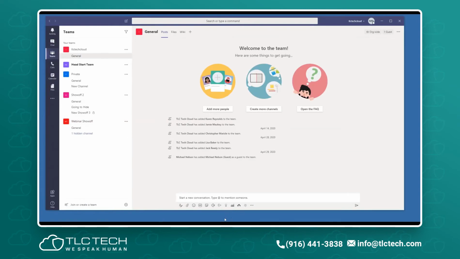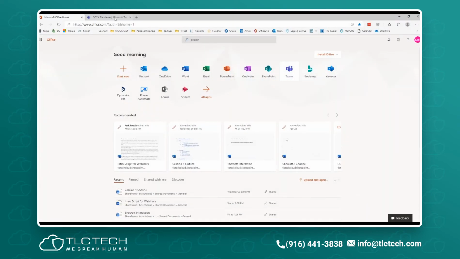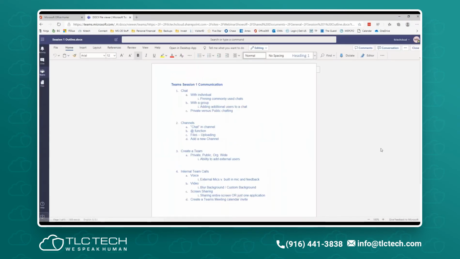So the first thing I'm going to do is show you what we're going to go over today. And today is all about communication. Next week will be about collaboration. So in today's session, we're going to talk about chats, individual, group, what's private, what's public. We're going to talk about how channels work inside a team. We're going to actually show you how to create a team, and then we're going to do team calls with voice, video, screen sharing, and whatnot. So that's going to be the agenda today.